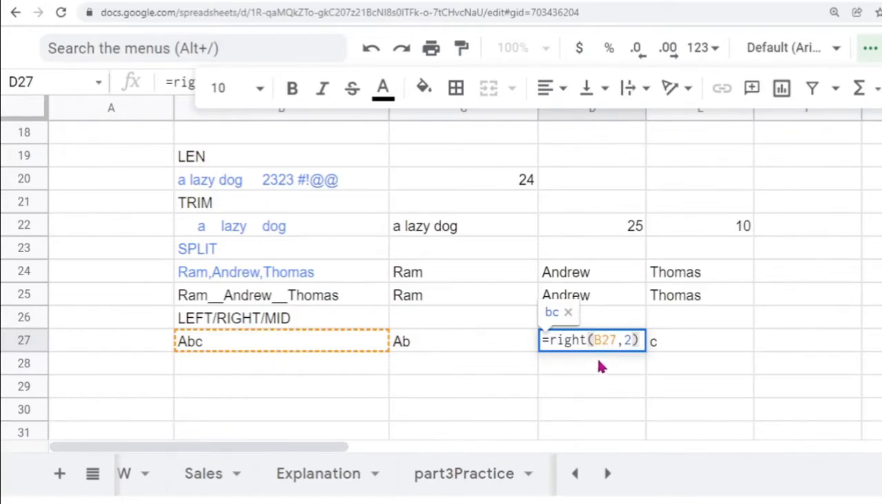And what the right function does is, which string you are talking about, and from that string, from the rightmost position, how many characters you want to extract, which you specify by writing the number here, for left and right.